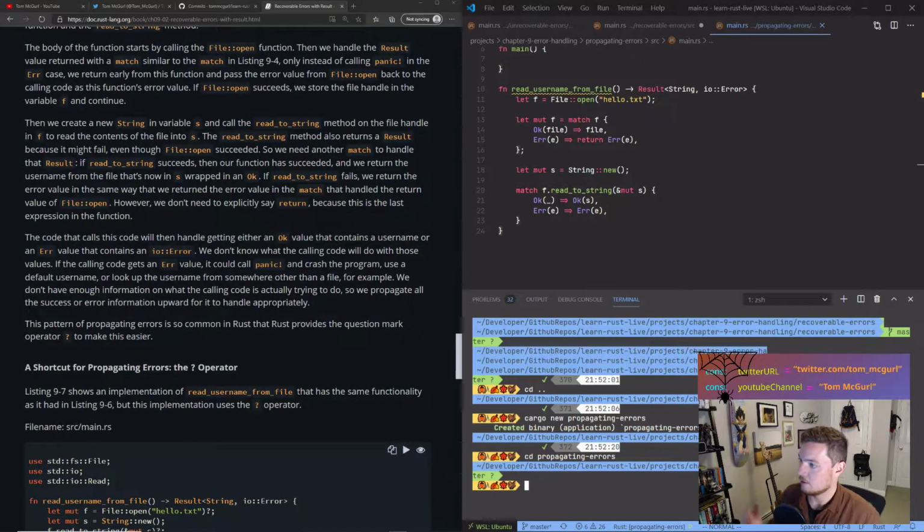We're returning this. And you can see here, if it fails, we return the error value in the same way that we return the error value in the match that handled the return of file open. So it's very wordy, but all we're saying is these are treated very similarly, right? And notice we're not explicitly using the return keyword because there are implicit returns from functions. You just leave off the semicolon. And so this match is an expression, so we can return this whole thing. We don't need to explicitly say return because it's the last expression of the function.